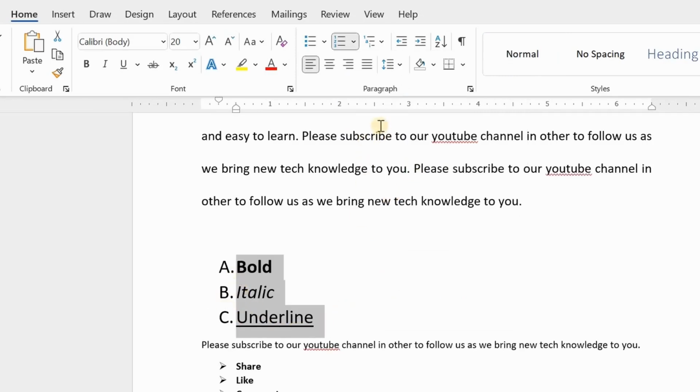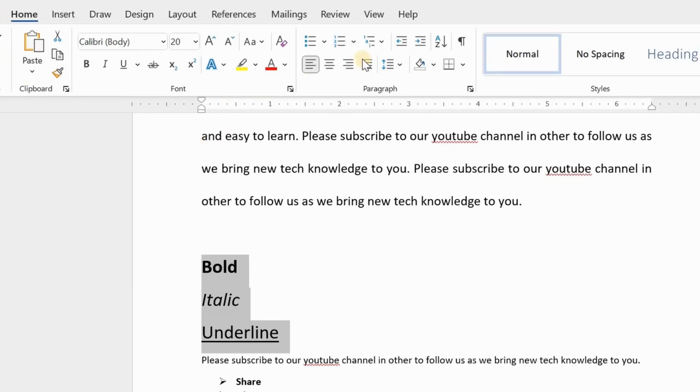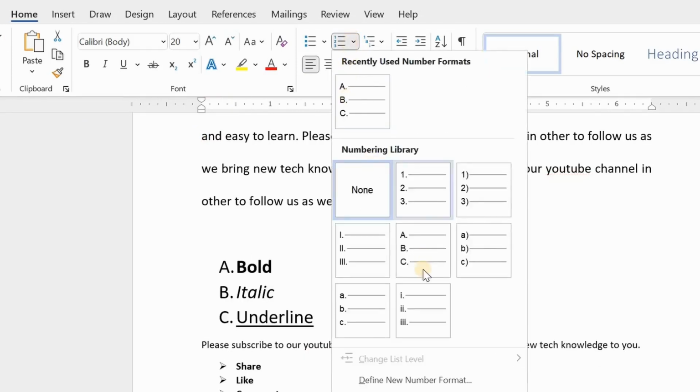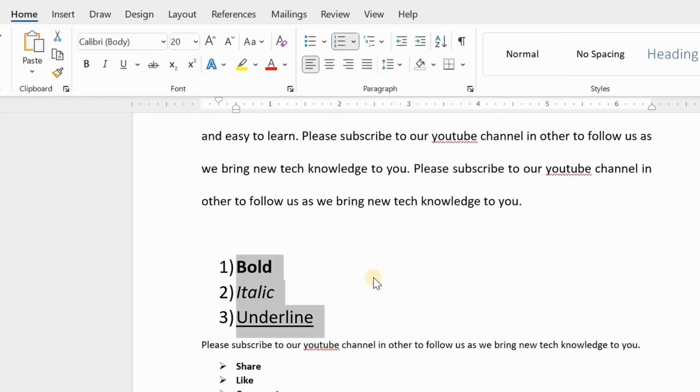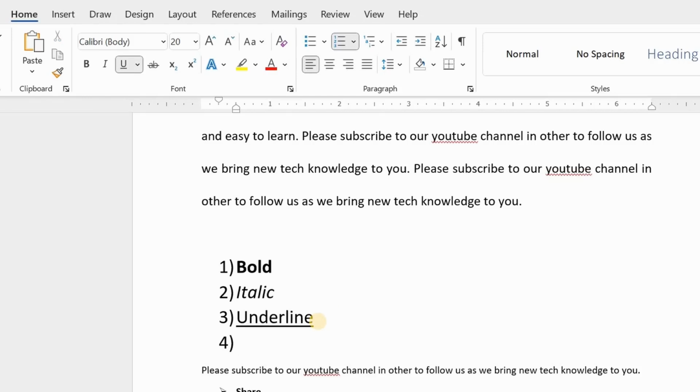Okay, so if I don't want it, I can use the undo function to return back to the initial state. Let me go back, then choose number. Okay, let me choose this number. And what happens next is that if you press enter now from the keyboard, it will automatically insert the next number for you. How cool is that?